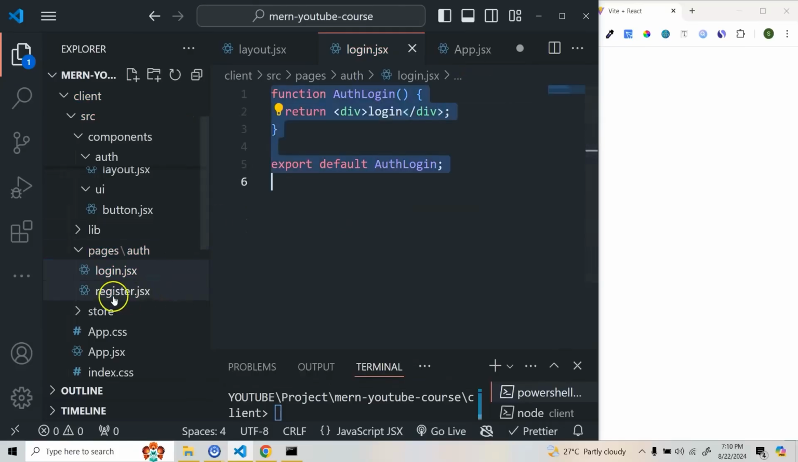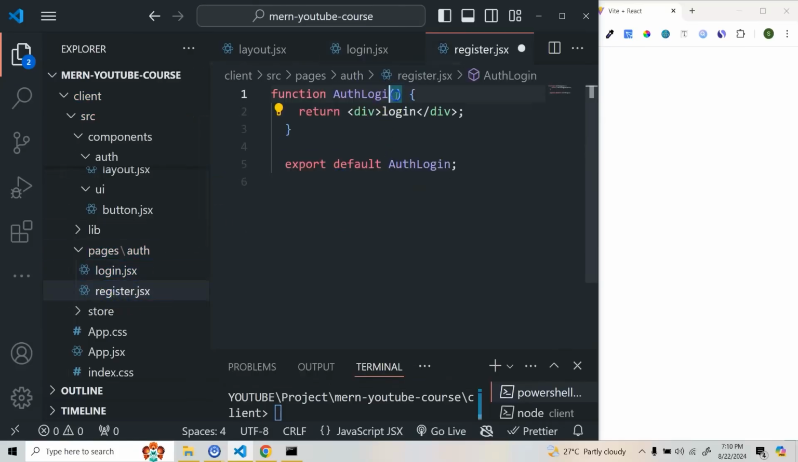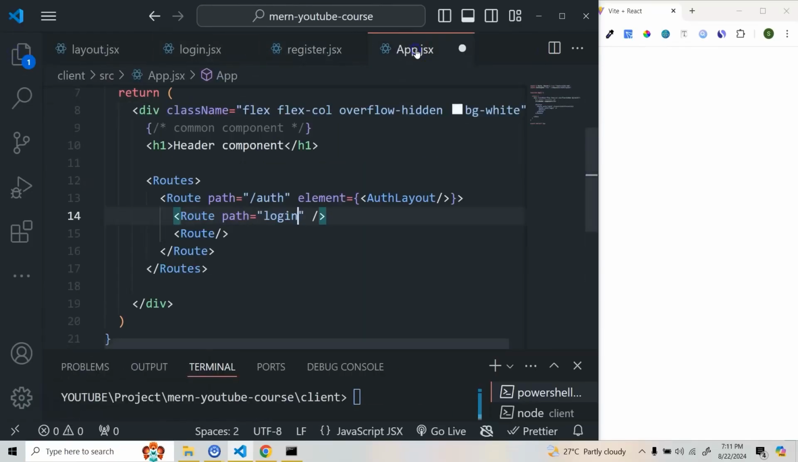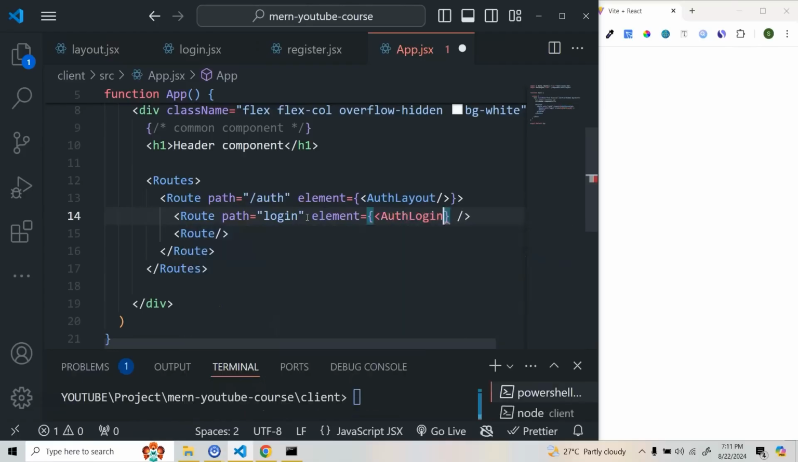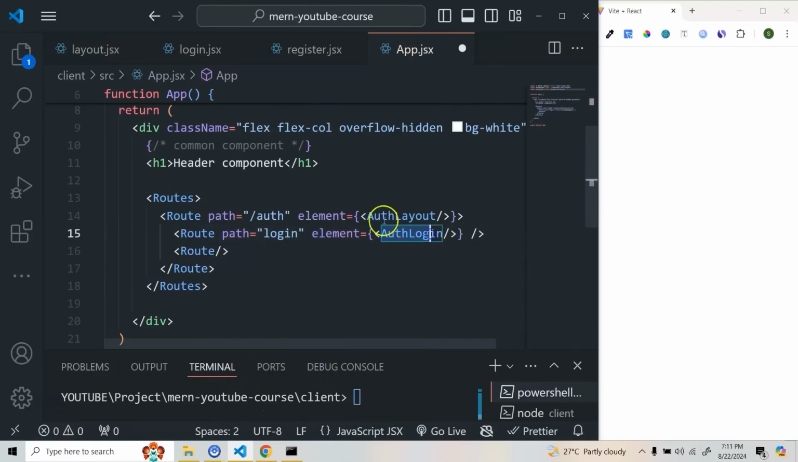Let's copy this and paste it here. So this will be my auth register, and this will be my register page. So now when you go to app, you are basically telling it to go to /auth, render this component, and then go to /auth/login. That time you render this auth login component. I hope you're getting it. So now this will be auth login. This means this auth login is a child of this auth layout.